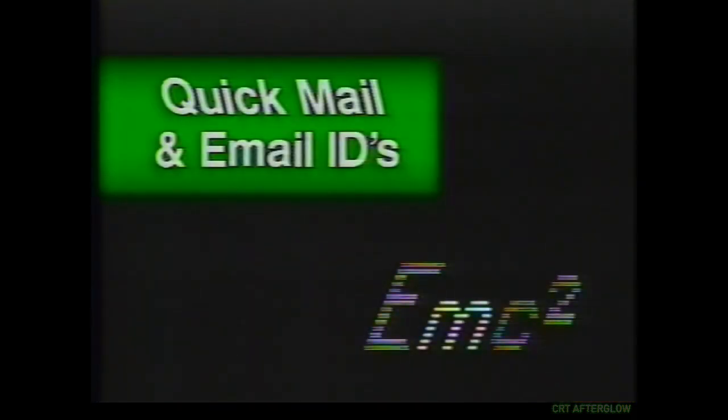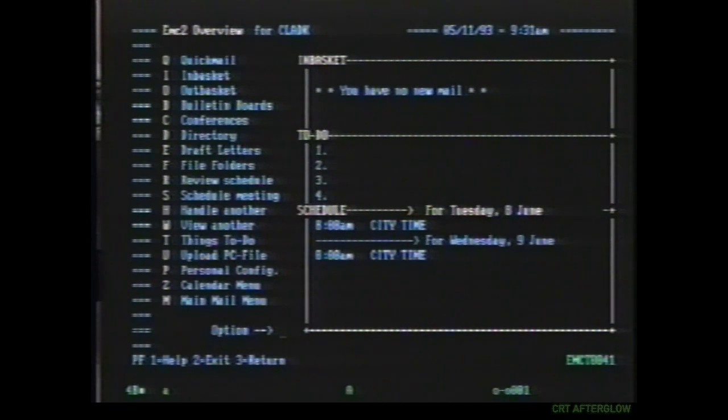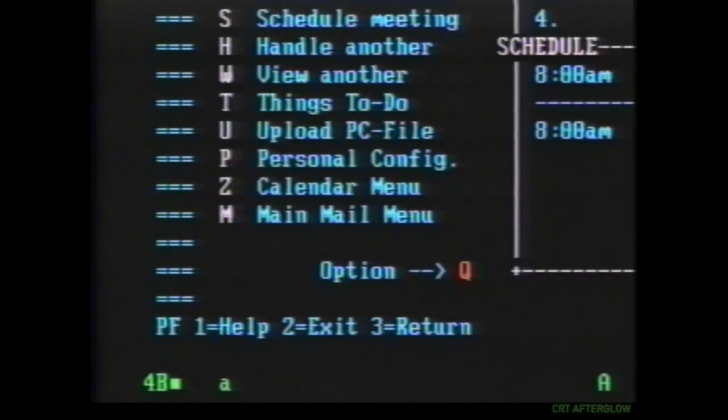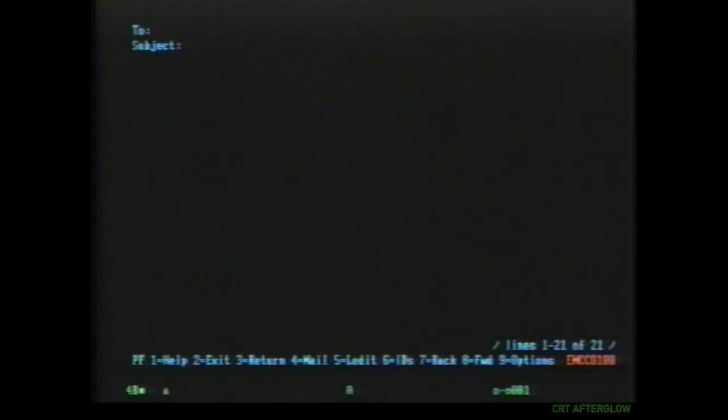QuickMail is used to create and send letters. To access QuickMail, begin with the Email Overview screen. Type Q for QuickMail and press enter. The QuickMail screen will appear.